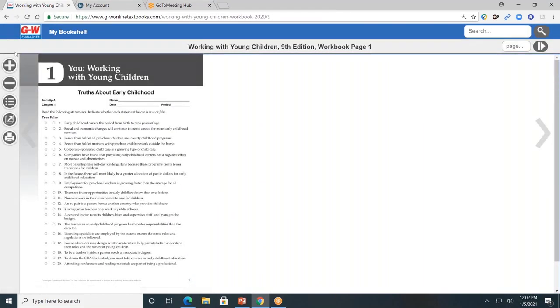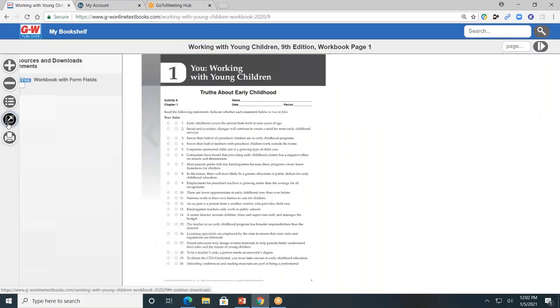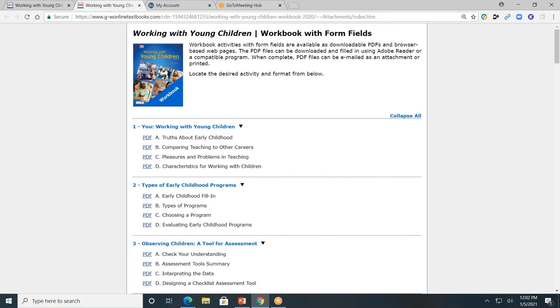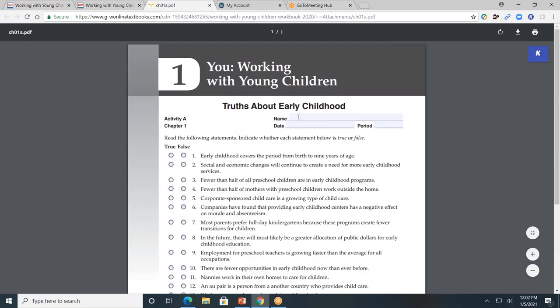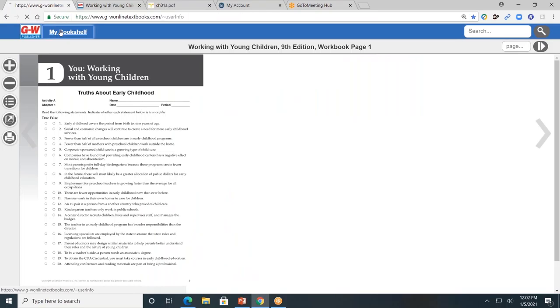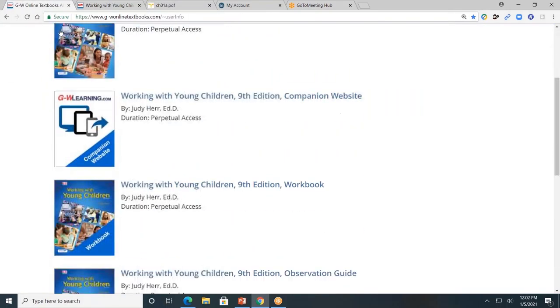On the left-hand side, you'll see that familiar toolbar. This time, the fourth button down, or the Resource tab, is going to allow you to see the workbook with form fields, which will allow students to type directly in the pages and submit digitally. I'll click on from Chapter 1, The Truths About Early Childhood. As you can see, students can type directly into the form fields, then submit digitally. I'll click the My Bookshelf tab to take me back to the main landing page.